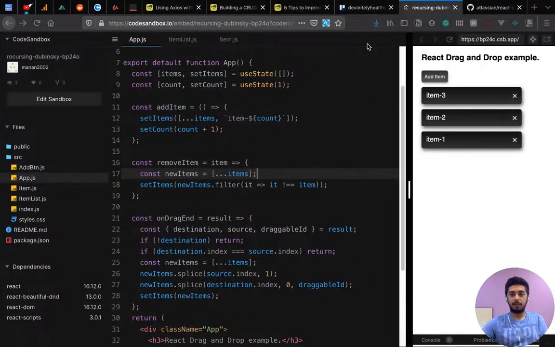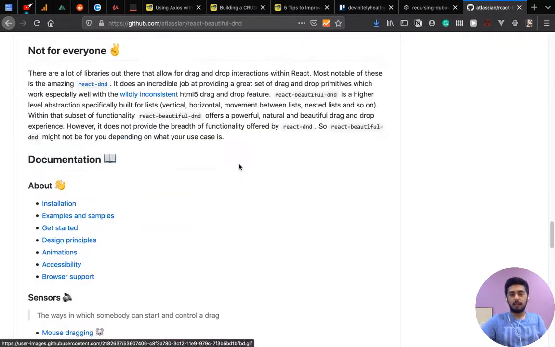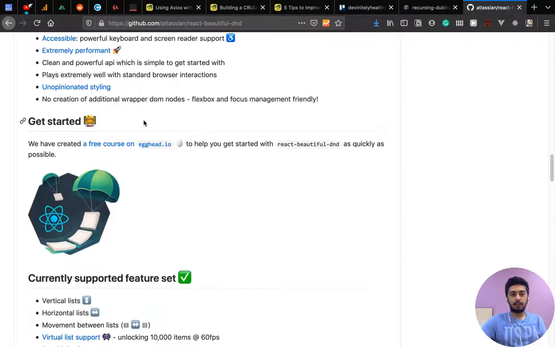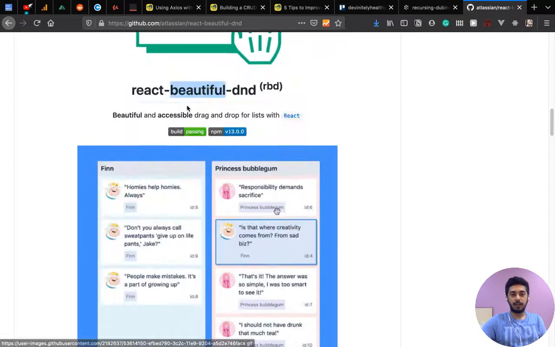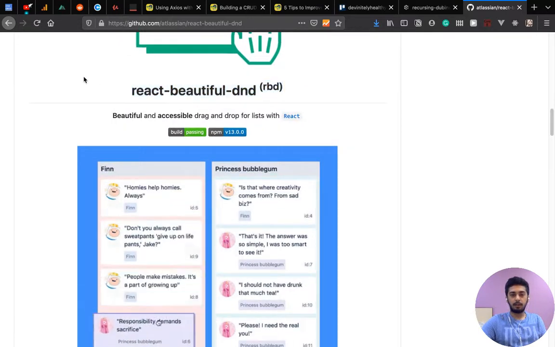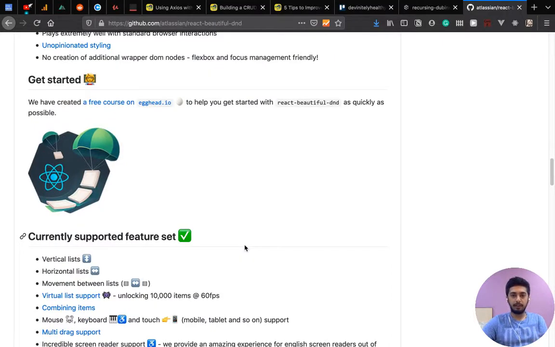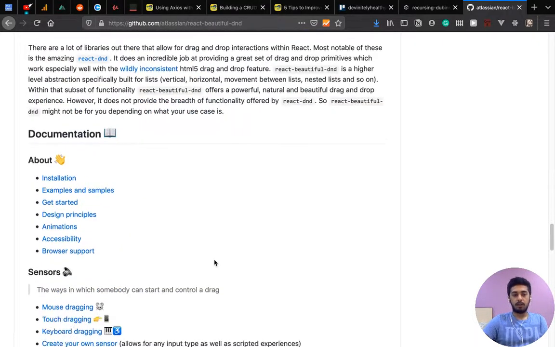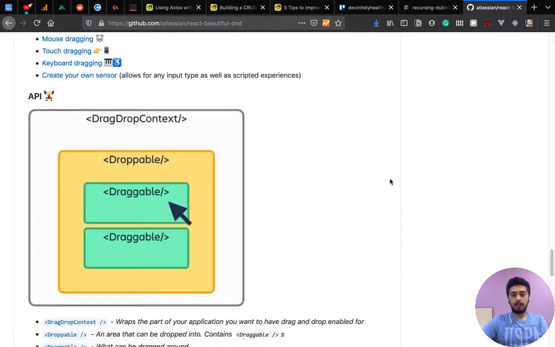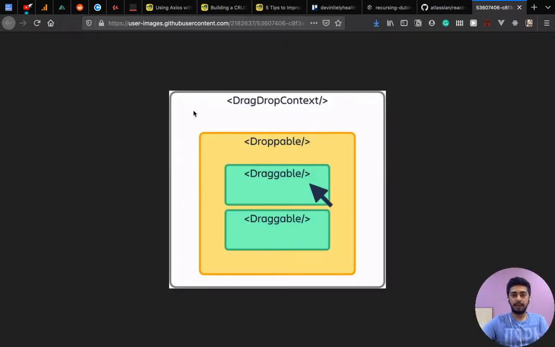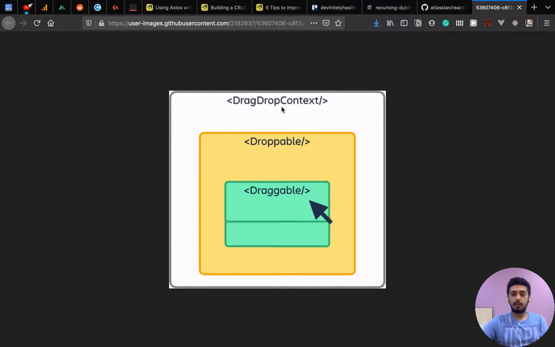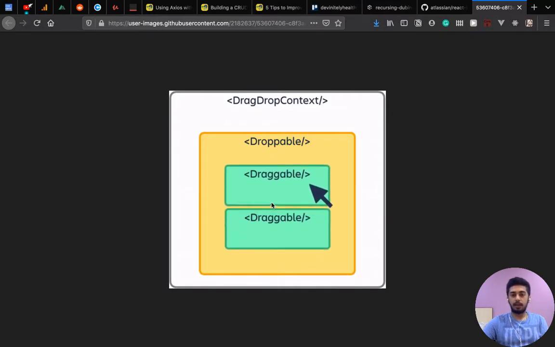So basically, to implement this dragging functionality, I used this library called React Beautiful DND, and it's pretty handy. It does a lot of stuff for you, so it's pretty easy to use, and the functionality is seamless to implement. Okay, so I'm going to start and explain that at the core of React Beautiful DND are these three components: drag drop context, droppable, and draggable.